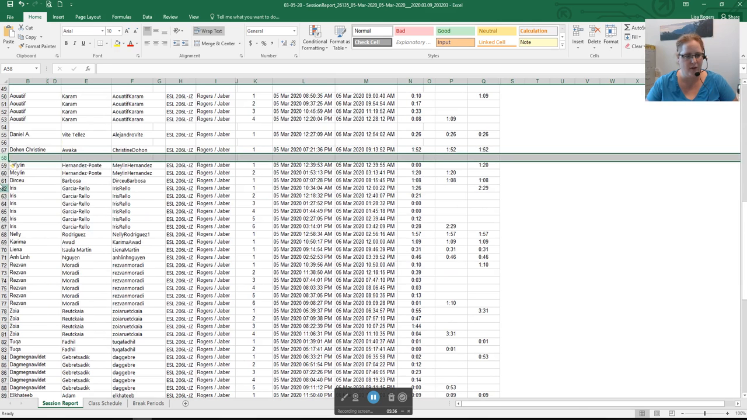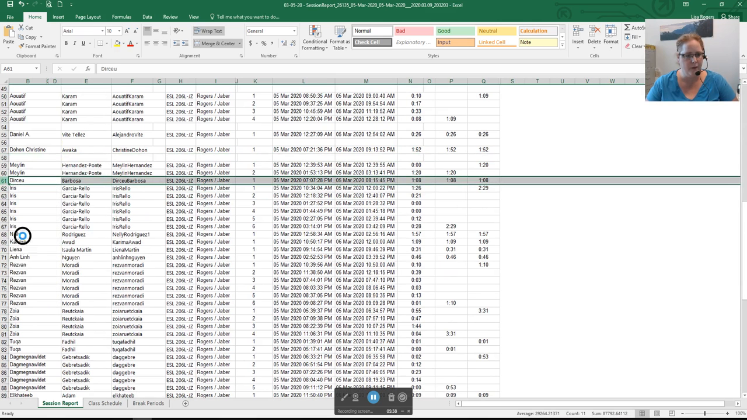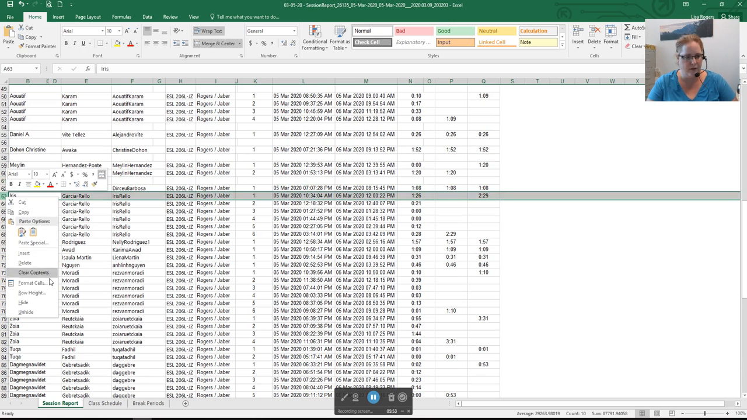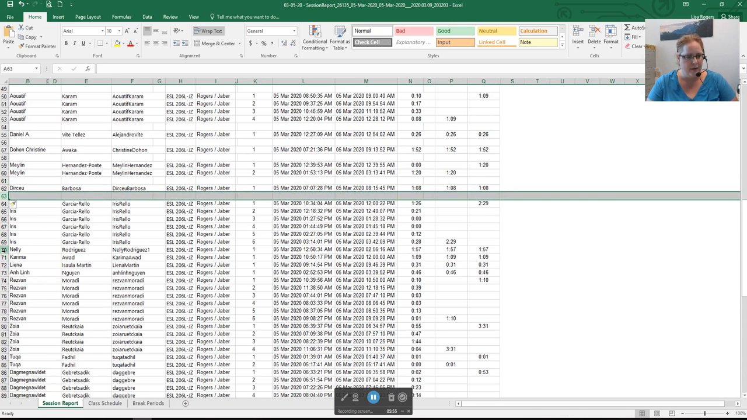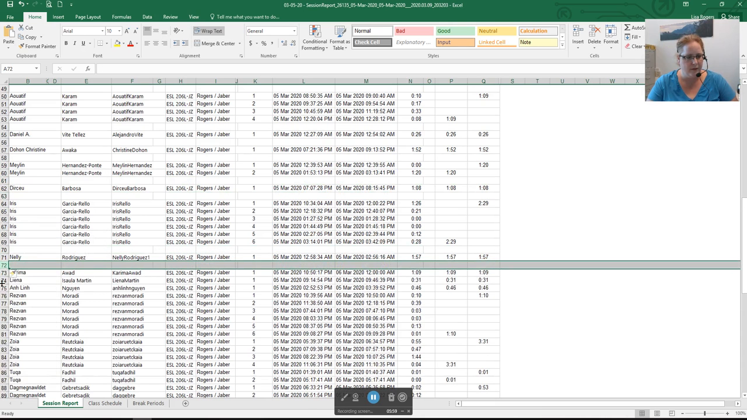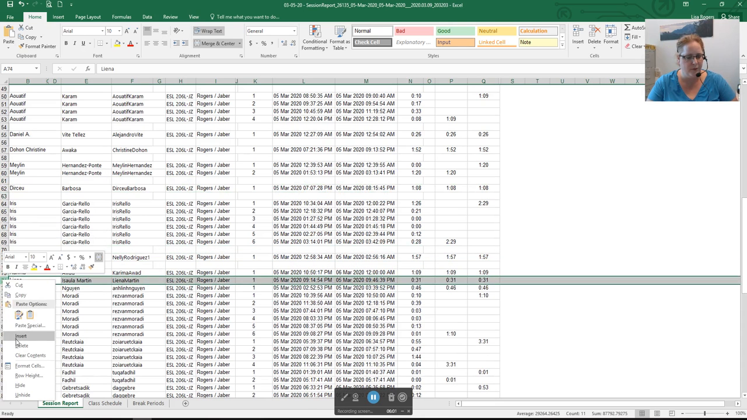For example, we can look at Maylin right here, and you can see that on the first one she's got no time. On her second one, which was a little more than an hour later, she was on there for an hour and 20 minutes. So we have that, so you can see different cases like that. So we go through here and we just keep going.